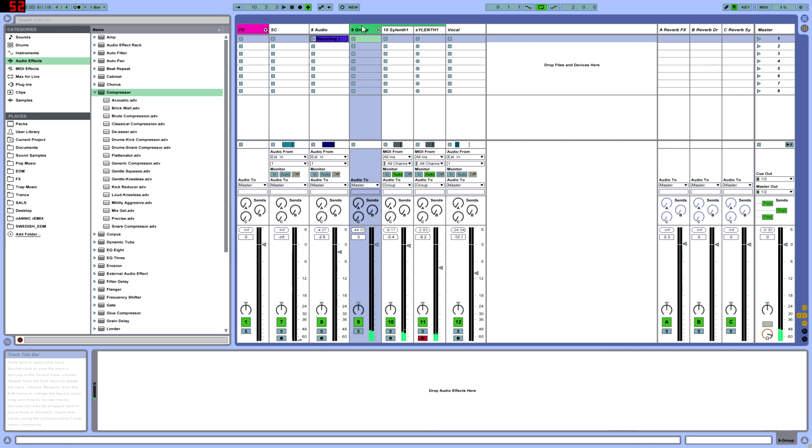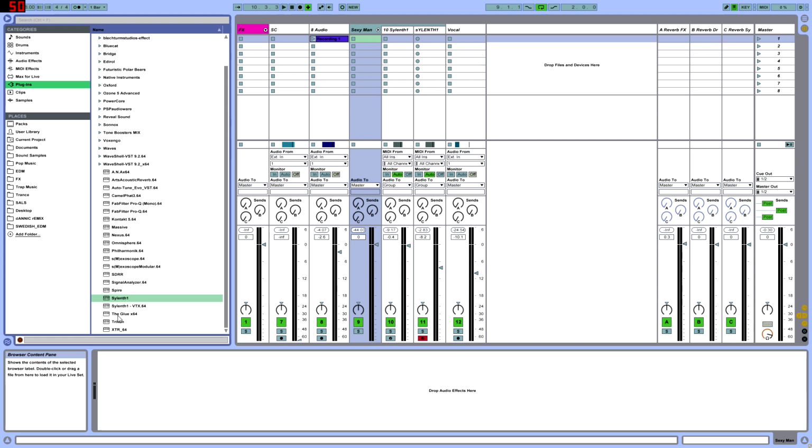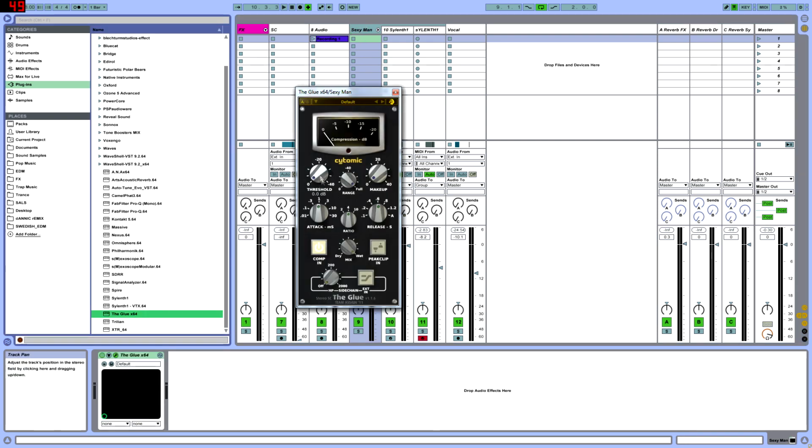We're gonna group these and call them Sexy Man, and yeah, Sexy Man is a great thing. This is the key to making sick drops, is to call your track Sexy Man.